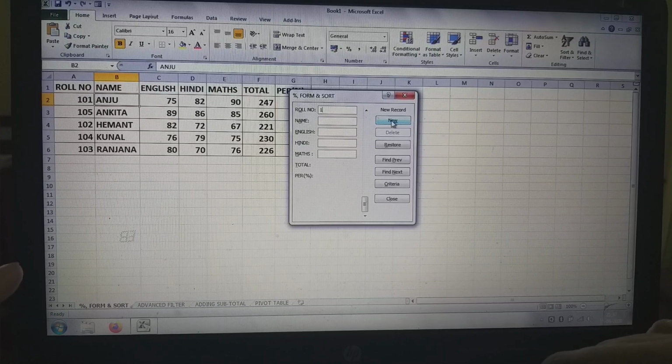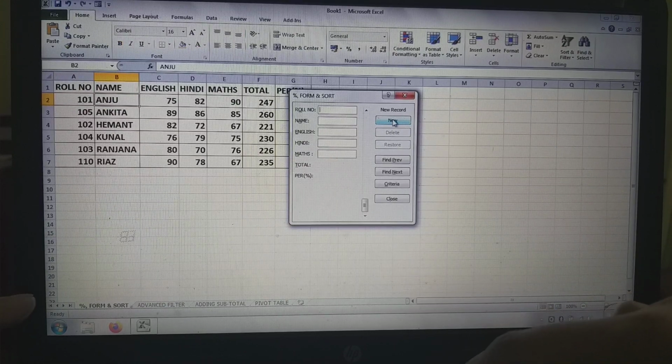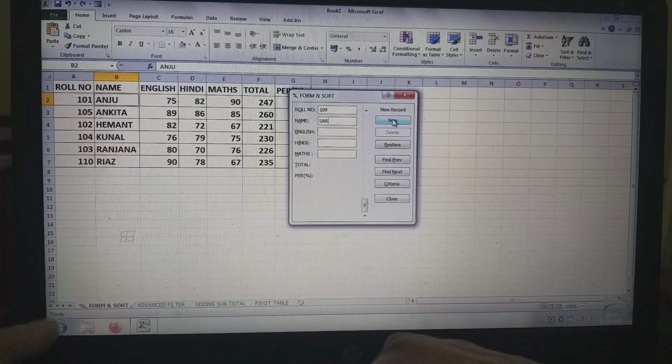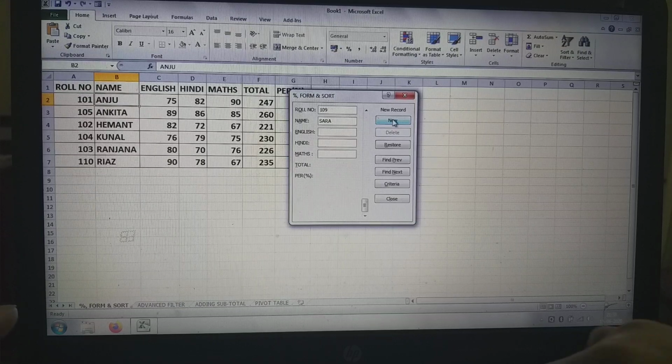enter a new record. 110, roll number, Riyaj, marks. Again new button, enter a new record, roll number 109, Sara, marks. So we have entered 2 records. Done. Now close it.